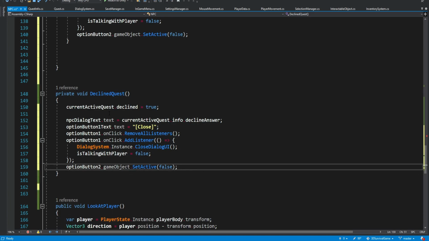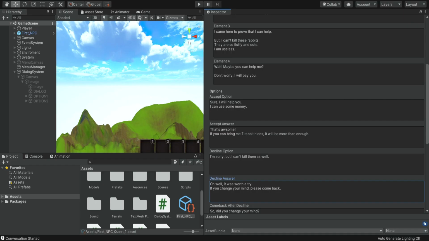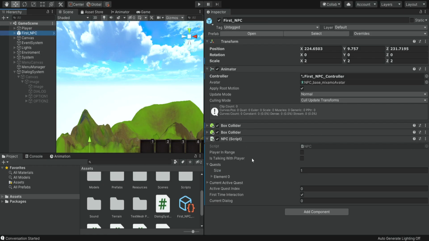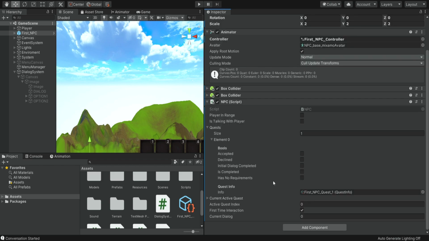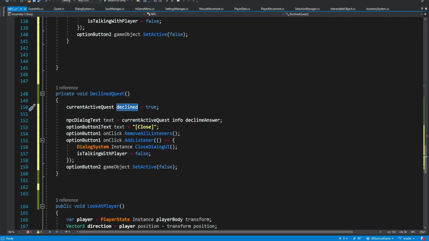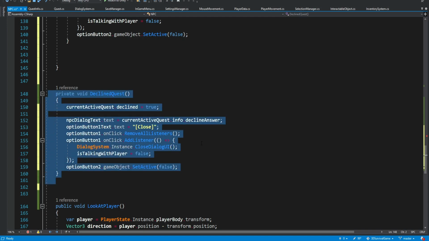And the important part is that this quest will be marked as declined, and we're going to see it over here, quest, and it will just be declined. And then we can use this declined to check if the quest is declined, then do something. But that's all for this declined quest.